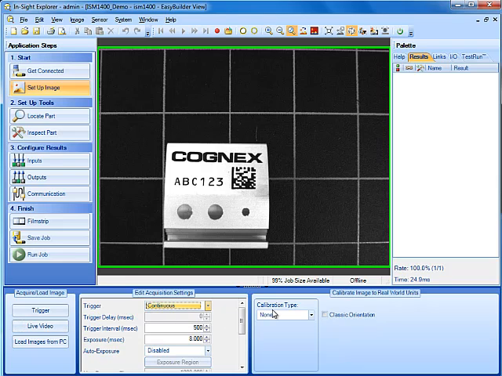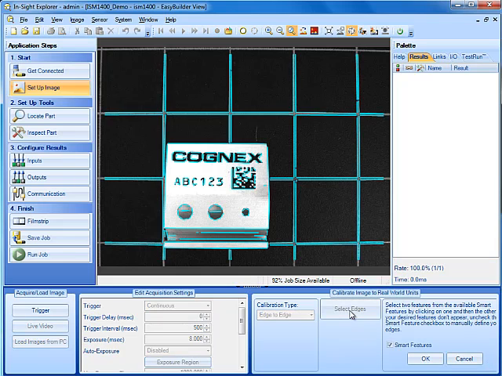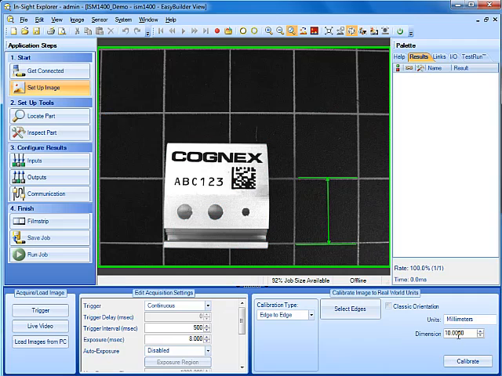And this step is also where I'm going to set up my calibration. So if I know I'm going to do a distance measurement and I want it to be in real-world units instead of pixels, I can calibrate my camera using edge-to-edge calibration. When I click Select Edges, our smart features will automatically highlight every edge in the image, and then I can select two. I know that the distance between these two edges here is 25 millimeters. So I'll set my dimension and click Calibrate. Now any measurement tools that I lay down later on when we're inspecting our part will be calibrated in real-world units.